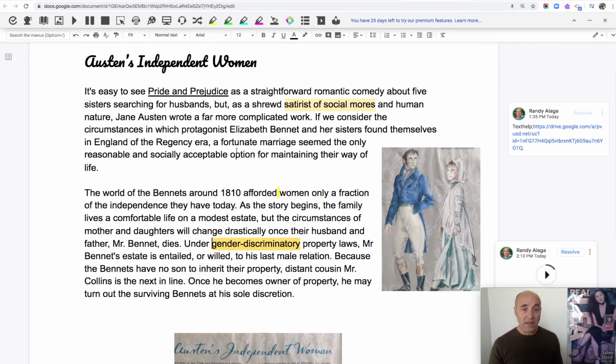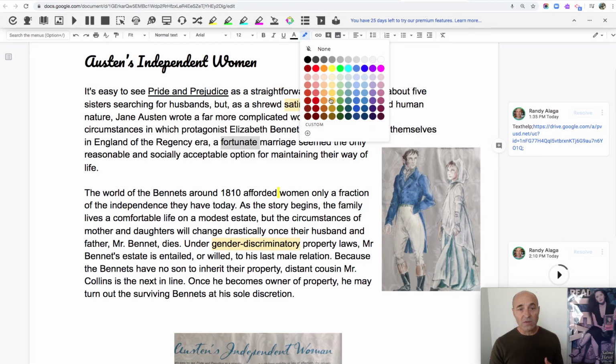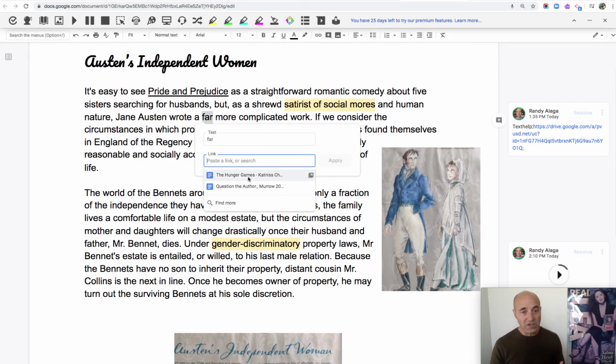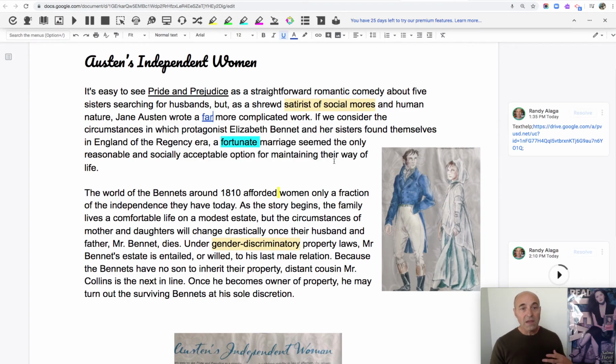In addition to that, remember that in Google Doc, we also have the ability to use a highlighter. We can use different tools for highlighting or making links. I can use this and create a hyperlink that takes them to definitions or other things. I have many different ways to help guide them through this text.